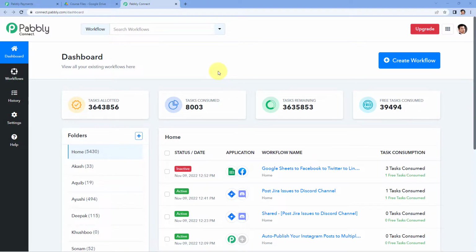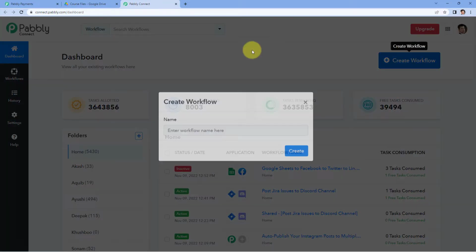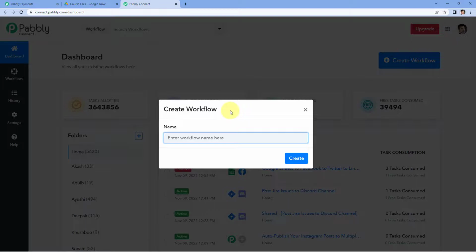So as you can see, here we are on Pabbly Connect's dashboard. To reach this dashboard, you will get the free sign-up link of Pabbly Connect in the description box below. After reaching this dashboard, just click on Create Workflow and give your workflow a name. For example, I would like to name my workflow Pabbly Subscription Billing to Google Drive. And then just click on Create.